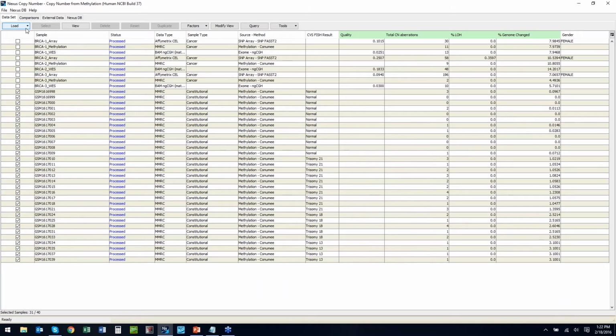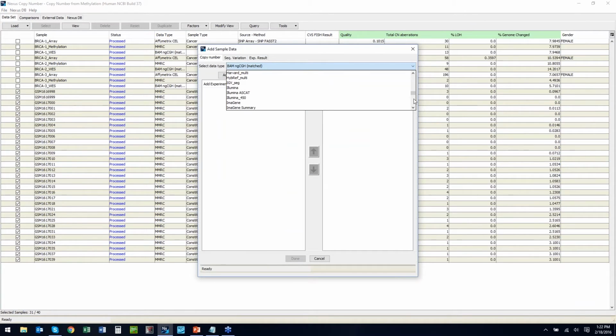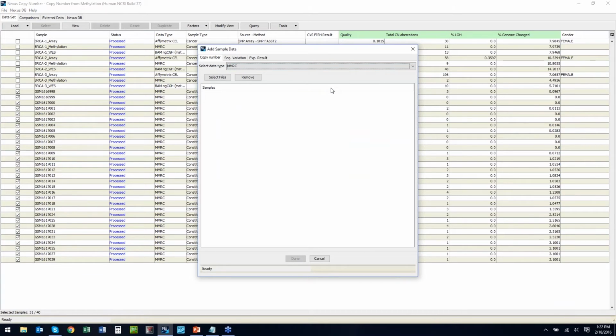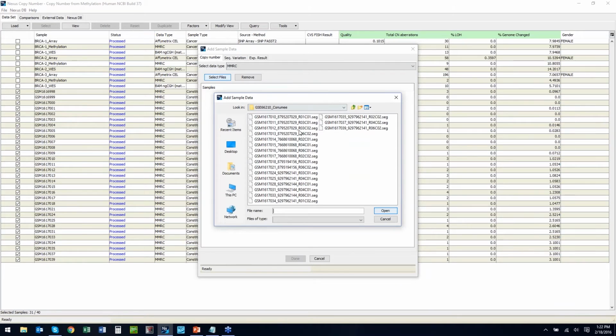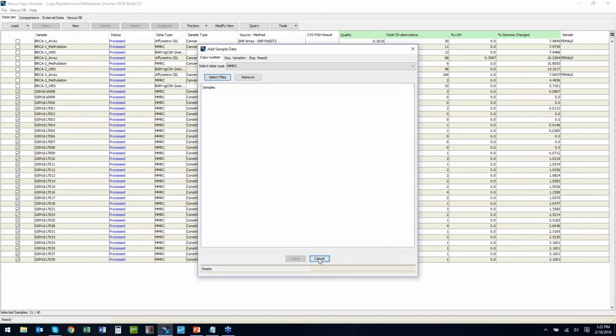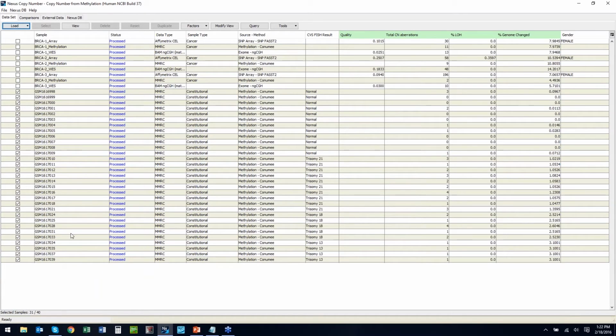Once it's been processed, that primary output, which is a .seg file, can be loaded into Nexus Copy Number. So we're going to go to load data, and we'll select our data type of MMRC. If you're unsure of what your data type is, you can always contact us and we can help you find the correct data type to load it as. We'll select the files, and then I'm just going to load these .seg output files directly into Nexus Copy Number. I've already loaded these files in and processed them so we can view them. I'm going to go ahead and click View so we can see the results.